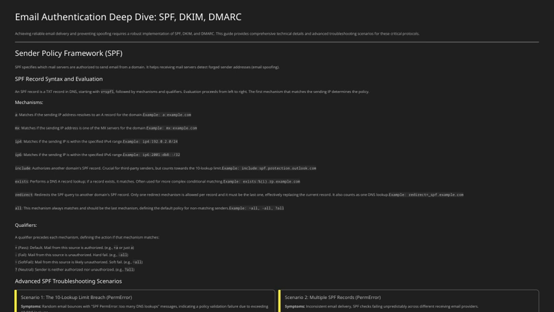Canonicalization methods, like simple or relaxed, determine how headers and the body are prepared before signing. Relaxed is more forgiving and generally recommended because it handles minor modifications during transit gracefully.